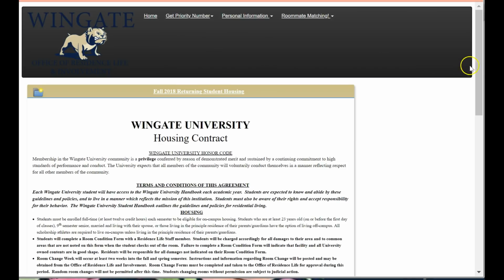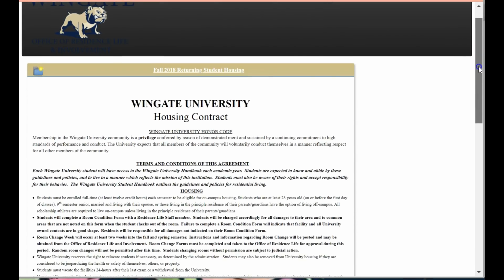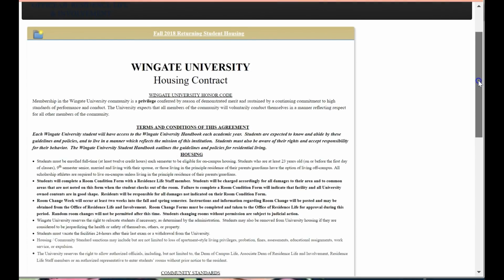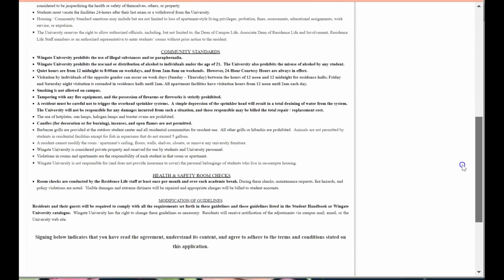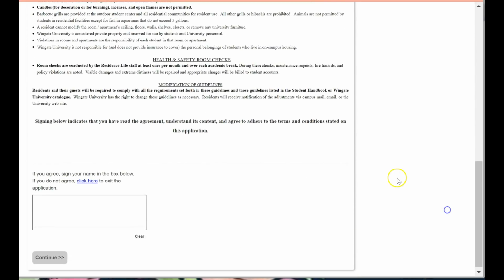And the first thing that you'll see in your application is the housing contract. This is basically stating all of our policies and expectations for living on campus. Once you have read through this and have agreed to it, go ahead and sign your application. We'll use Victor's signature right here.